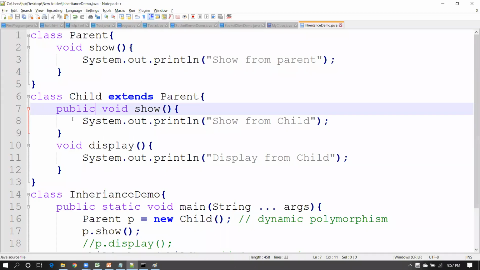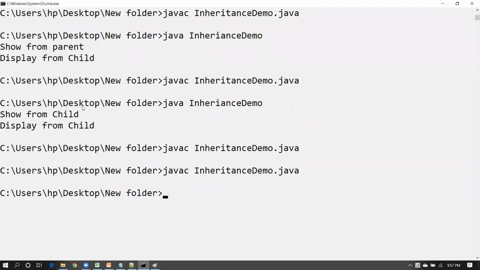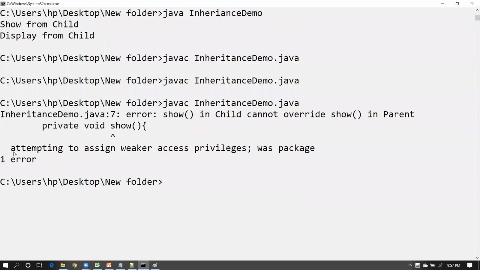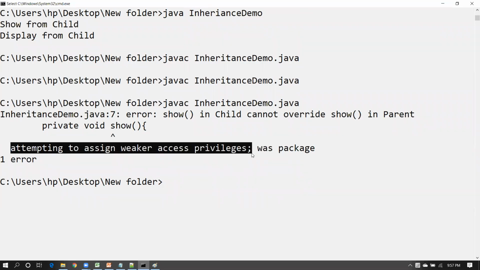But what if I write private? Private has less accessibility than default, so the weaker accessibility we cannot provide to the overridden method. As you can see, it says attempting to assign weaker access privileges. So that's why we cannot override this method.